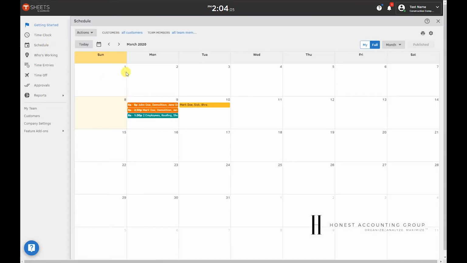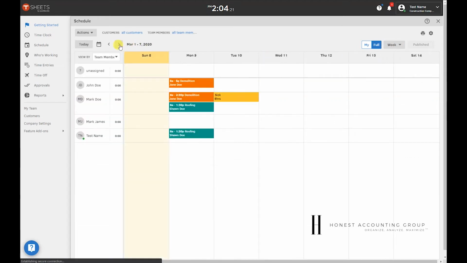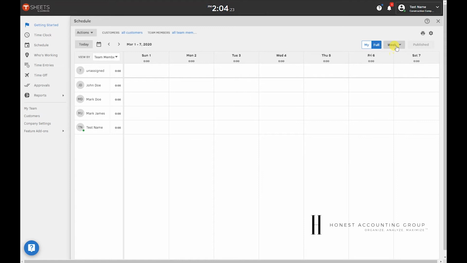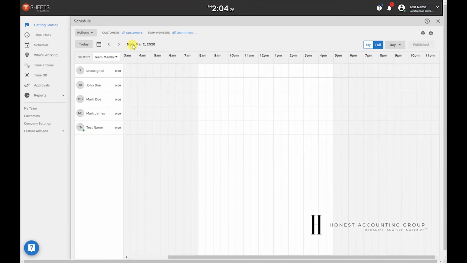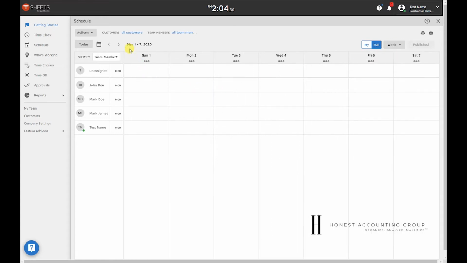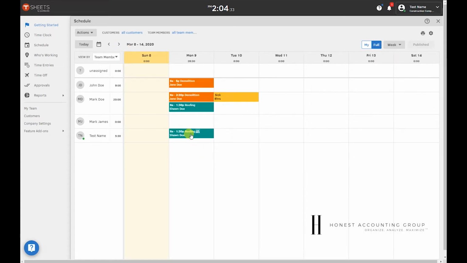Now what we have here is the scheduling module. This gives us a couple options. Here we choose the month, or the period that we're working on. I have it set per month. But if I do per week, it'll change. And if we do it per day, the same. So March 2nd, so on and so on. I like keeping it per week. And here I've already created scheduling just for example, but let's create one.